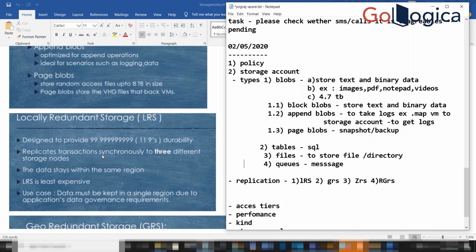in the same region. The first thing is they designed the durability of 99.11, and second thing is they will store the data in three different nodes in the same region. And third thing is the data you create should stay in the same region. And fourth one is the least expensive. And fifth one is the design that the data must be kept in a single region. That is data governance. They should follow this policy. Okay, you're clear, right? This one.